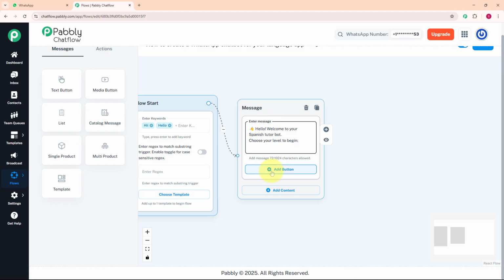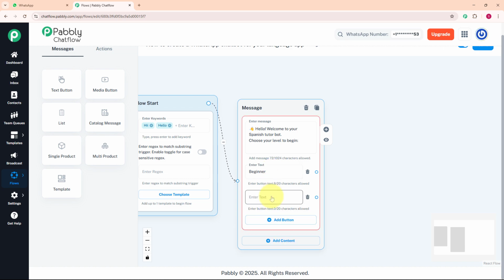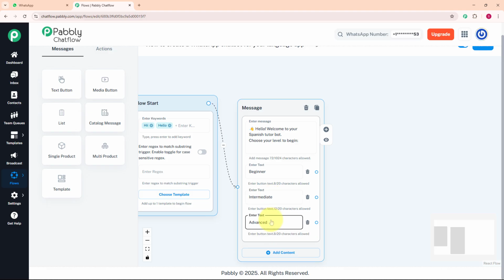For that, you just have to click on add button and enter the text of your first button. I have created my first button as beginner. Now I am going to create my second button, that is intermediate. For that, I will just click on add button and enter the text of my second button. I have entered the text of my second button. Now I am going to create my third button. I have created my third button, that is advanced.